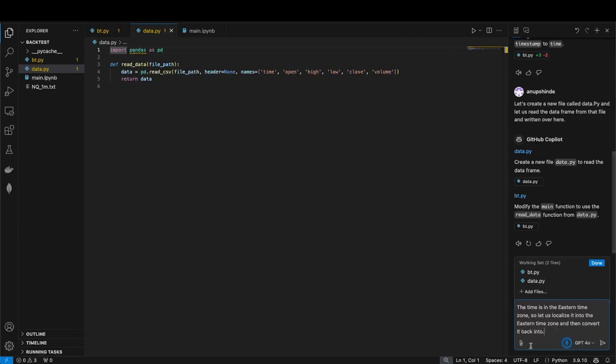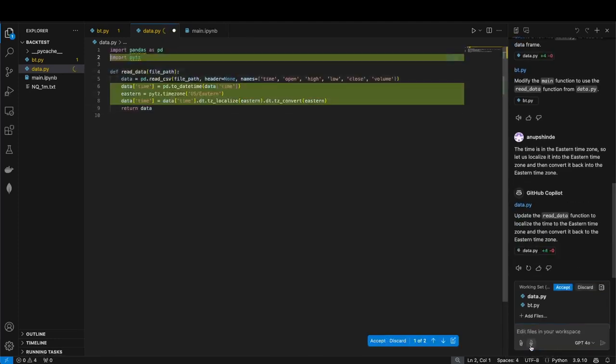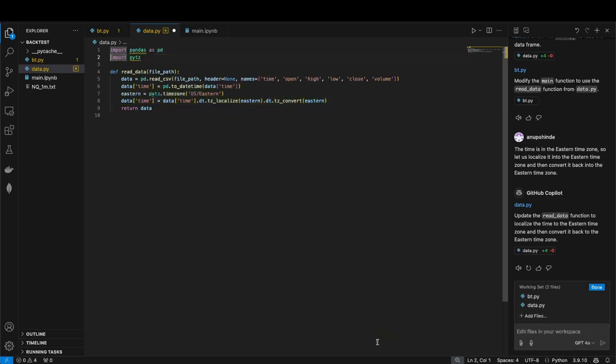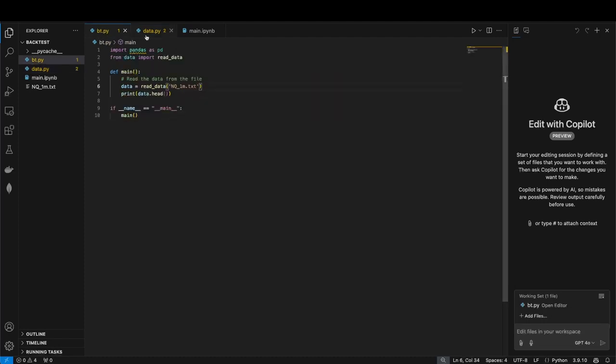Now I'm aware that the file has the time column which is in the Eastern time zone, and therefore I will ask it to localize the time column into Eastern time and also use time zone aware timestamps.